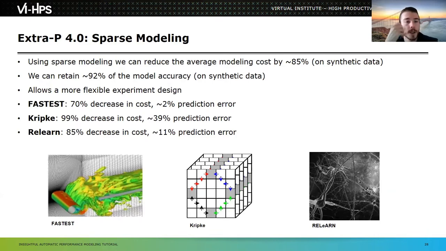So we did, like I said, a few things to analyze this sparse modeling approach. For example, for a synthetic data analysis, on average, we could reduce the modeling cost basically by 85% and retain 92% of the modeling accuracy. For case studies that we did, for example, FASTEST, a fluid dynamics simulation from TU Darmstadt, we could reduce the modeling cost by 70%. So that means we could decrease the required budget that we needed for conducting these performance measurements by 70%. And in the end, we just had like 2% less accuracy on our models.